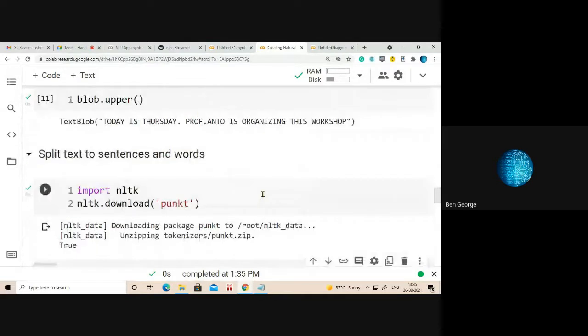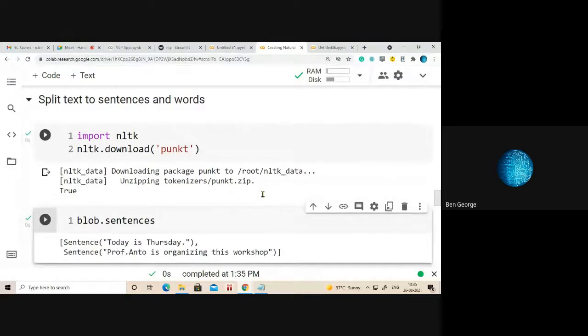Participants, are you able to do this one? Whether you're getting the output, whether you're getting any error, let me know. Is it working for all of you? Can I get a yes or no from the participants? Very good, no error, right?